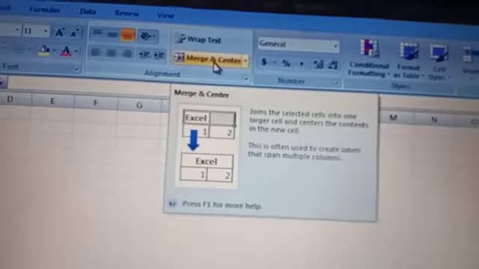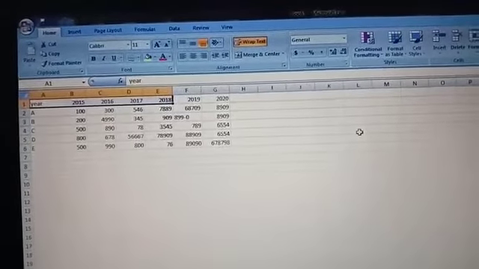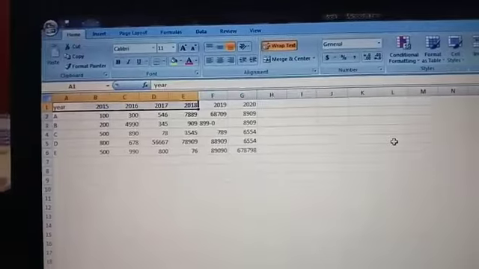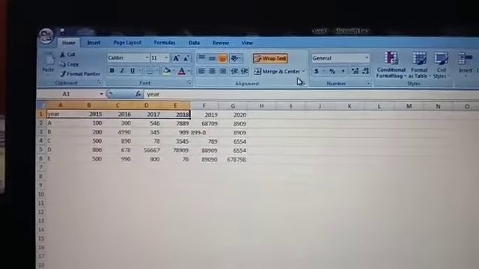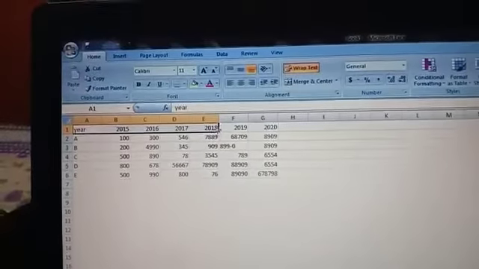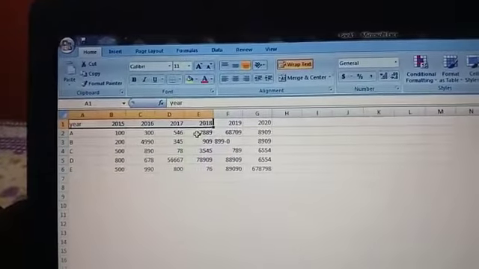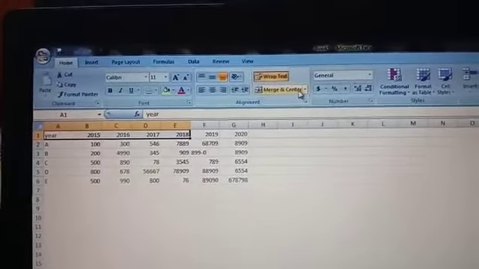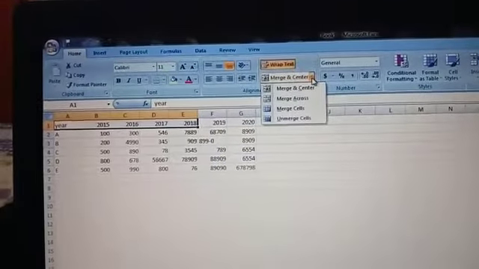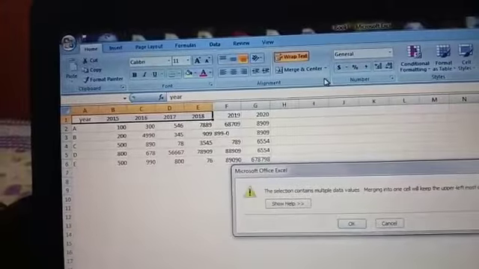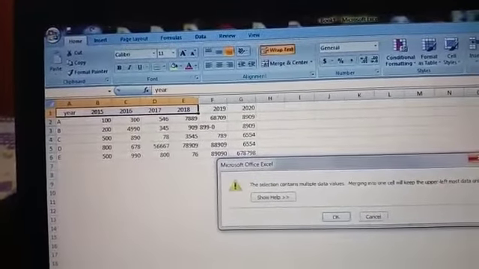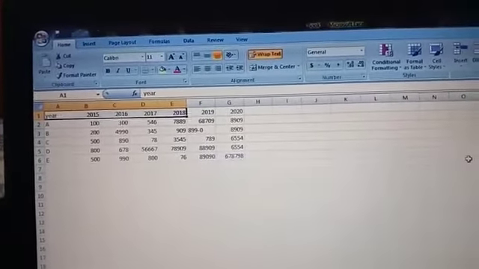Okay, now see children, randomly I have inserted some data into the tables. Now how is merge and center used? See, now if suppose I have selected this. Okay, when I click on this, if I select merge and center, then this moves to the center. That means the values move to the center.